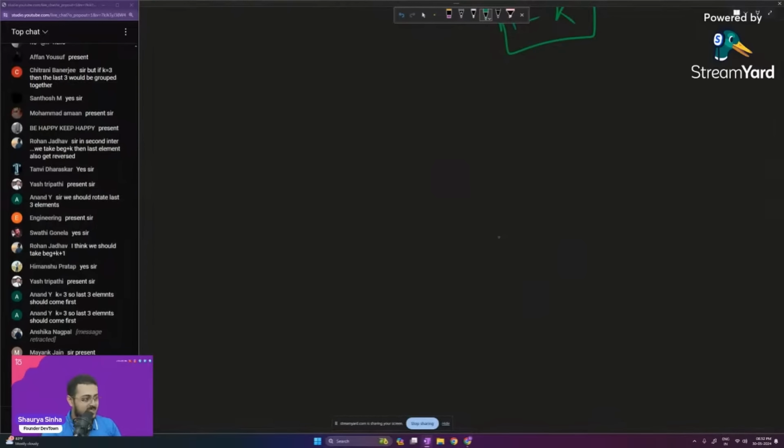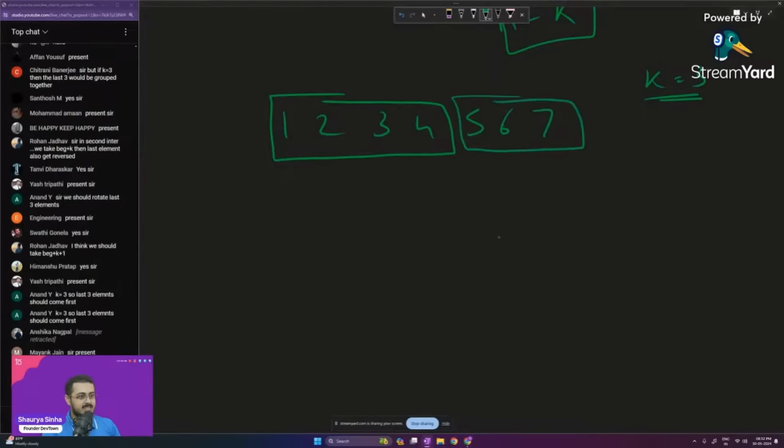Let us revamp this. So 1, 2, 3, 4, 5, 6, 7. We have k equals 3. We need to rotate this and we need to rotate this. These are the two rotations that we need to do. The first rotation is here and here. The second rotation is here and here. So these are the particular values that we need to figure out.